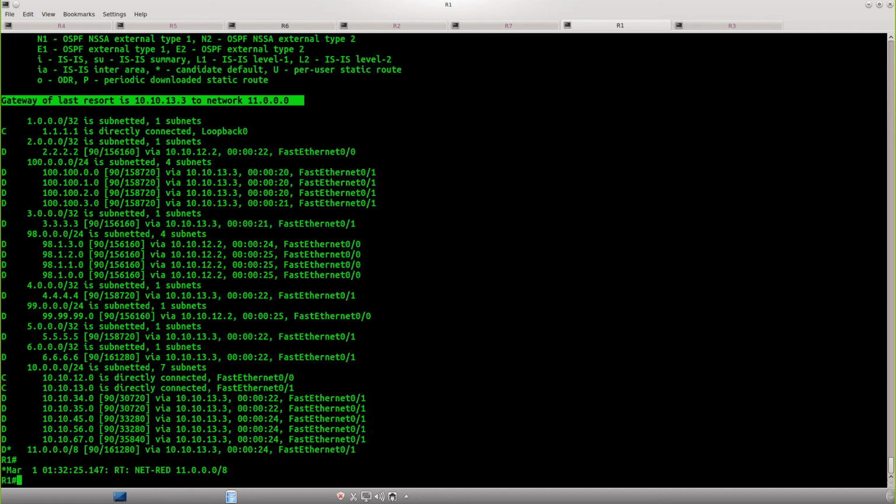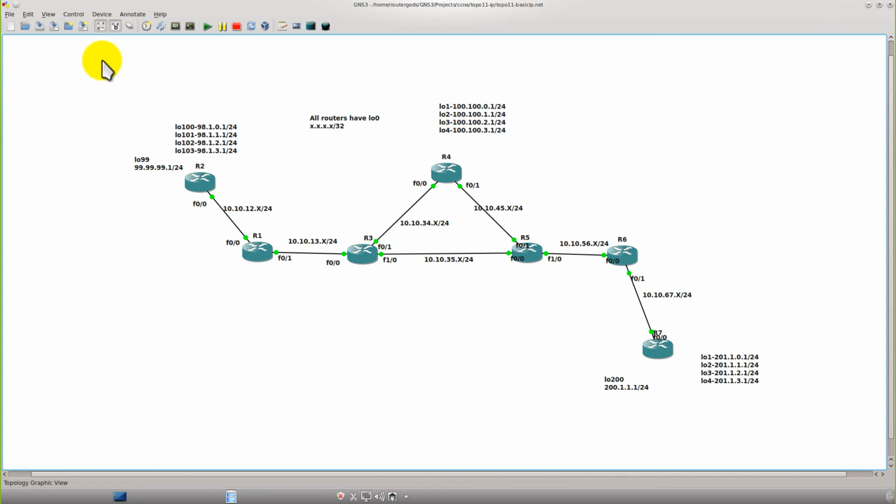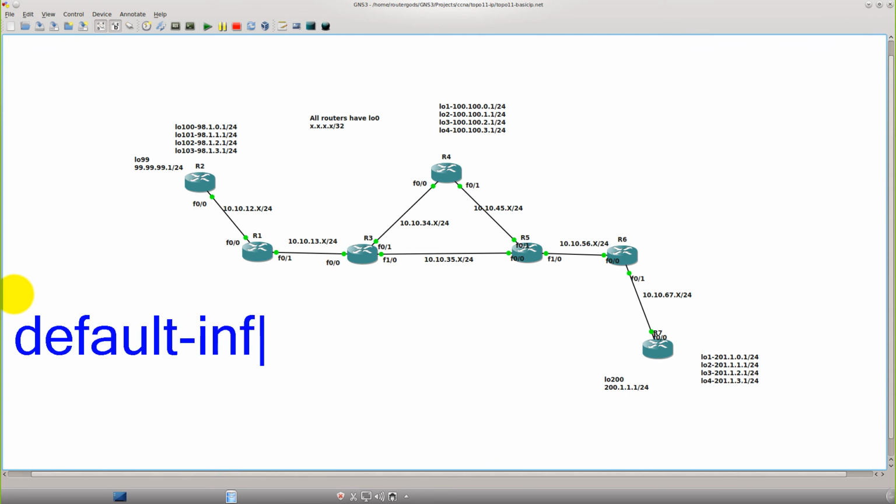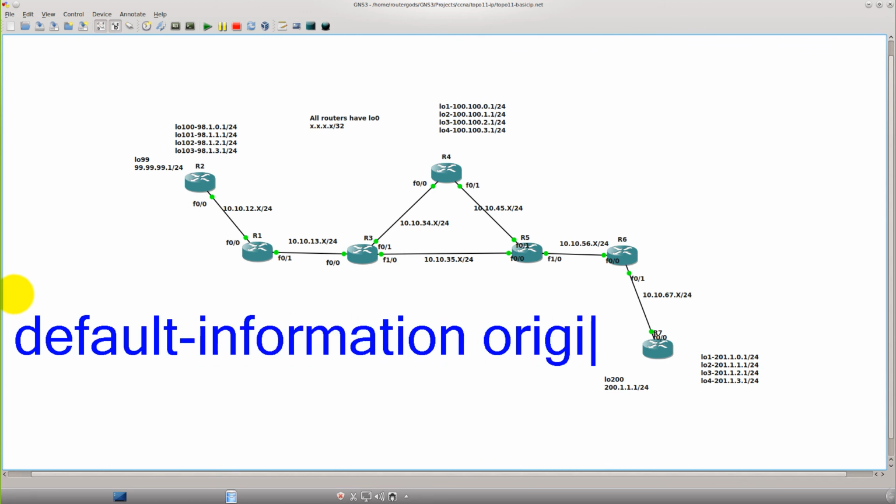Okay. So remember, the default information originate command in EIGRP, what we were typing in, default information originate. In OSPF, this makes the default route on your router and sends it to everyone. It's basically saying, everyone come to me. That's in OSPF. In EIGRP, what you're saying is, I'm getting a default route.